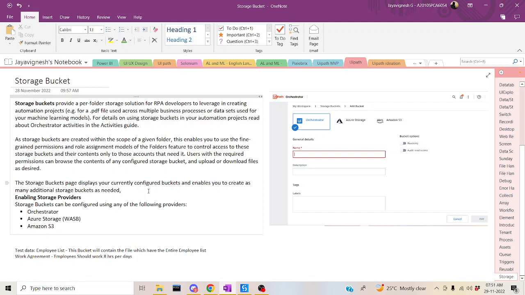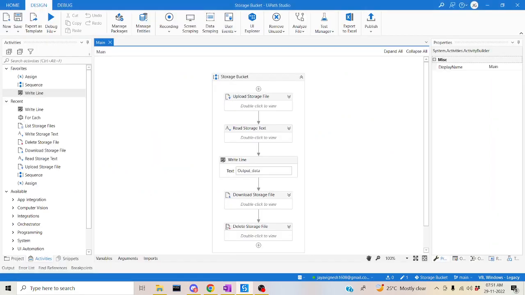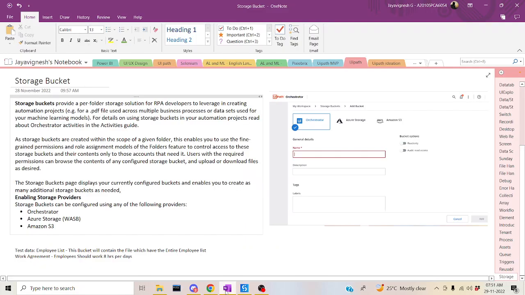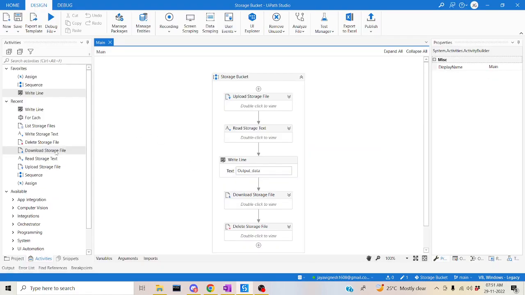Let's start rebooting work using UiPath. In the previous session, we discussed a couple of activities in storage bucket, which are upload storage file, read storage file, download storage file, and delete storage file. In today's session, we are going to discuss write storage file as well as list storage file. So these are the two activities which we are going to discuss in today's session.